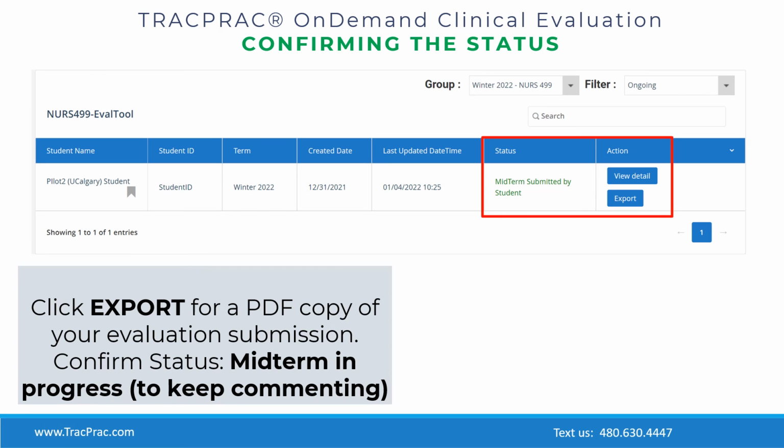To confirm the status of the evaluation, click the Evaluation tab again and select the University of Calgary Eval Tool. Check the status under the Status column. If it shows midterm submitted by instructor, it is complete for midterm. You may click Export to download and save a PDF copy of this evaluation.